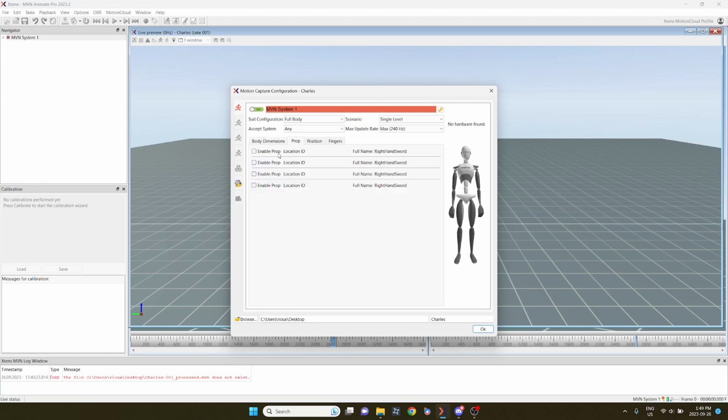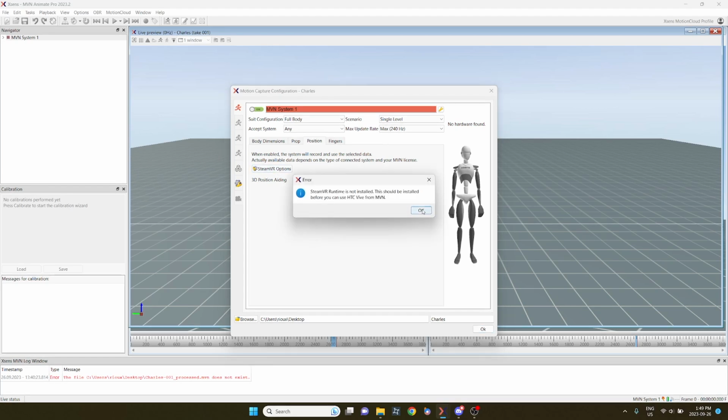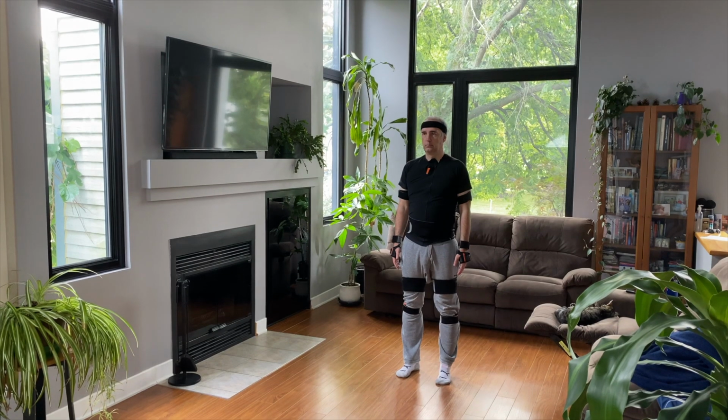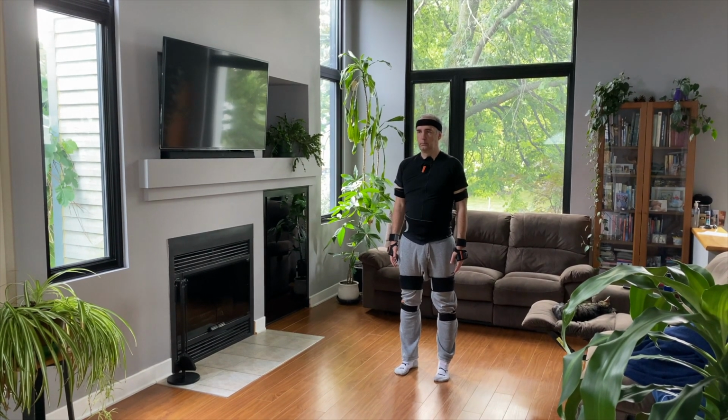You can also capture up to 4 props, but for that you will need extra pods to capture them, and it doesn't come with the basic system. There's a tab also for position for VR stuff, but I don't do VR, so it doesn't concern me. And finally, you have a setup for the fingers, but we'll talk about this later. Once this is all done, you calibrate the system itself.